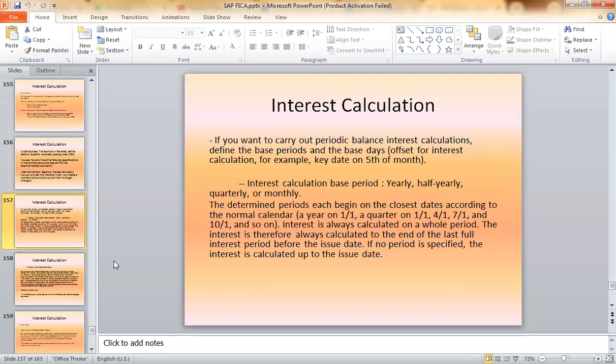If you want to carry out periodic balance interest calculations, define the base periods and base days offset for interest calculation. For example, T date on 5th of month. Interest calculation base period, that is on the 5th of the month, you are setting the T date. Yearly, half yearly, quarterly, or monthly, the determined periods each begin on the closest dates according to the normal calendar. A year on 1/1, a quarter on 1/1, 4/1, 7/1, and 10/1, and so on.